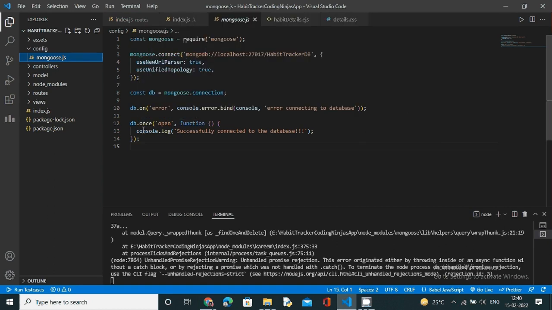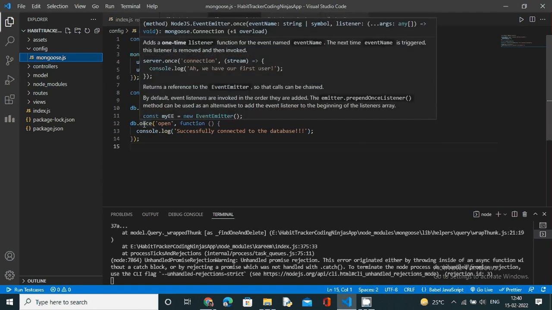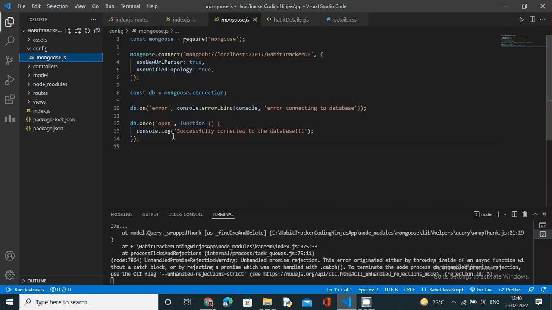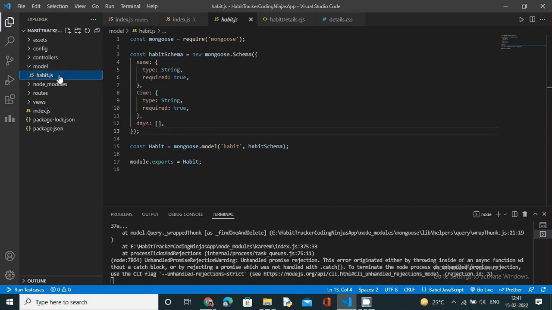And I use the once function on the db instance to say that if you encounter the open event, then please console.log successfully connected to the database. Here we have the model. Basically we are trying to store the data of a habit inside the database. We have connected mongoose, and we know that MongoDB stores data in the form of JSON. So here we have defined the schema.